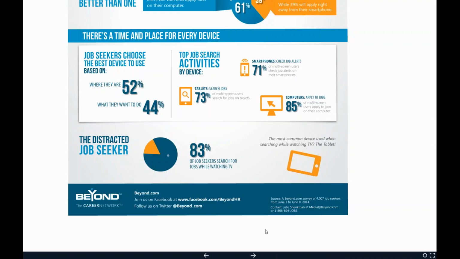So I found that just some interesting information in terms of how we're utilizing these different devices, and how websites need to be able to cater to different users as well, so that you do get as much functionality out of a website as possible.